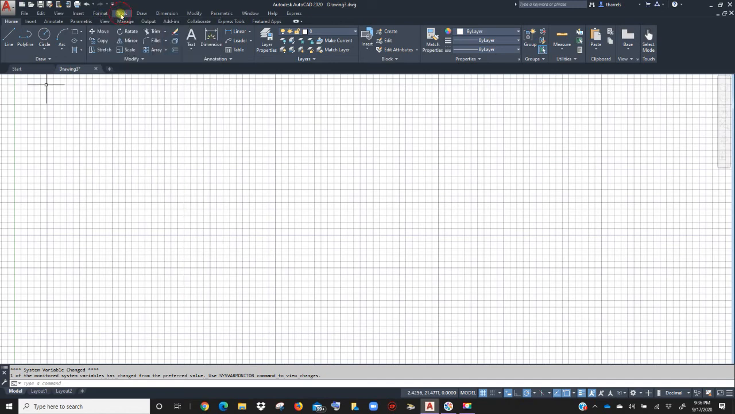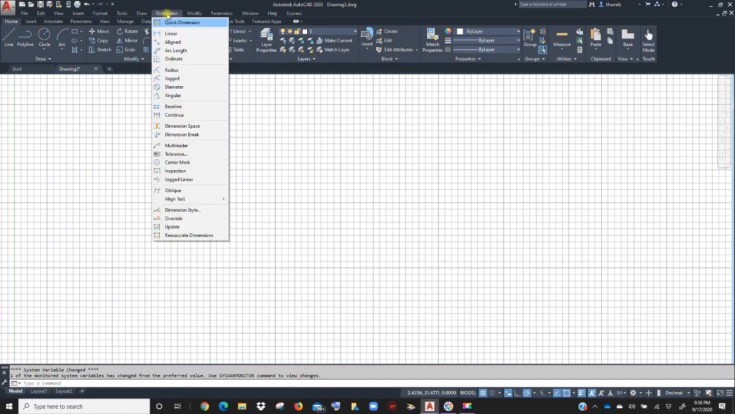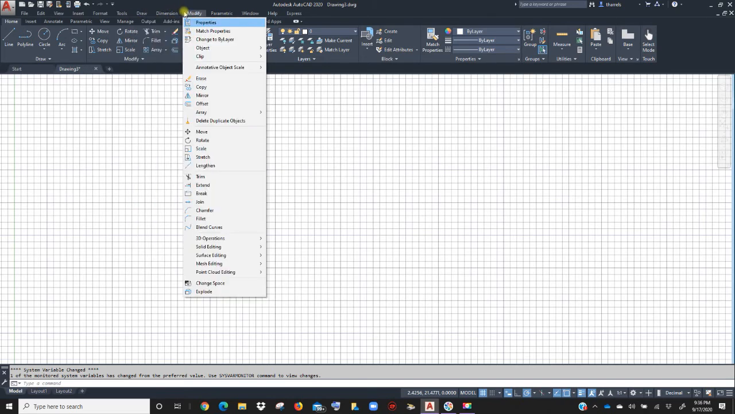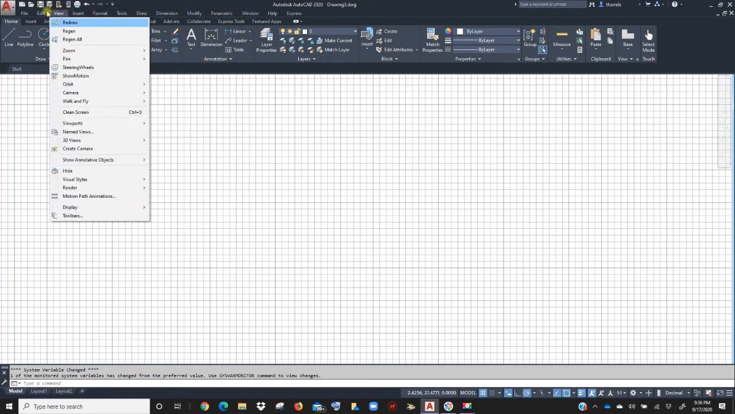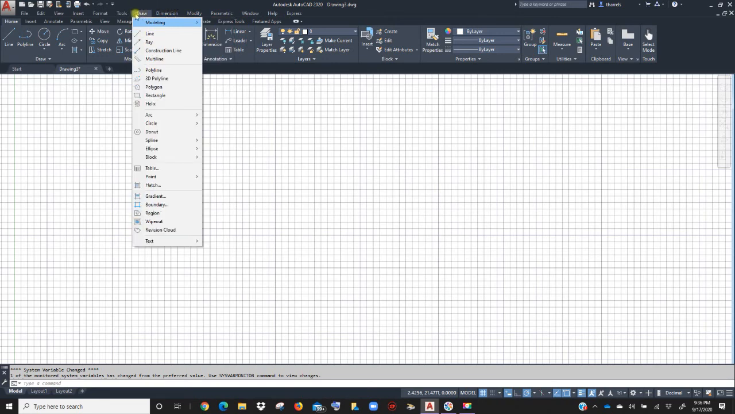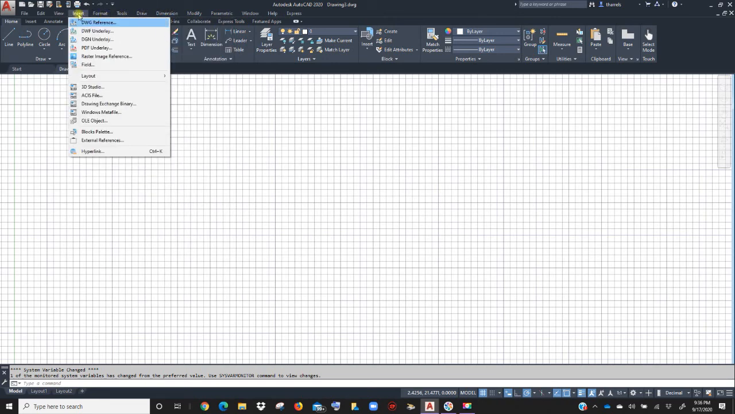These pull downs, they haven't really changed a whole lot. Draw commands are still in the draw. Modify are still in the modify. So this is always a little safeguard that I always load in every version of AutoCAD. So if I just can't find something I'm looking for, I can typically go here and locate it.